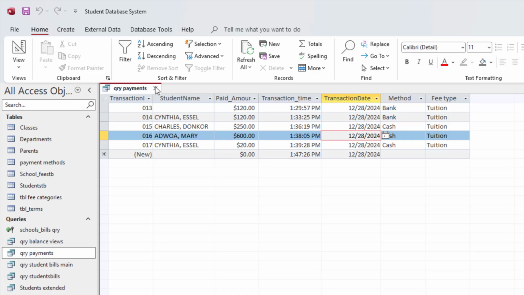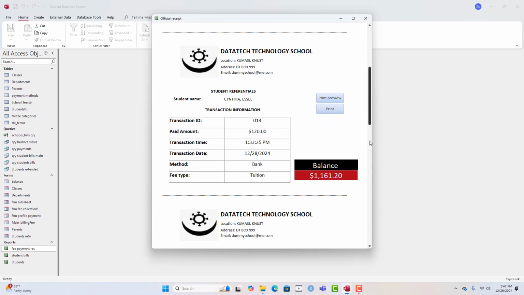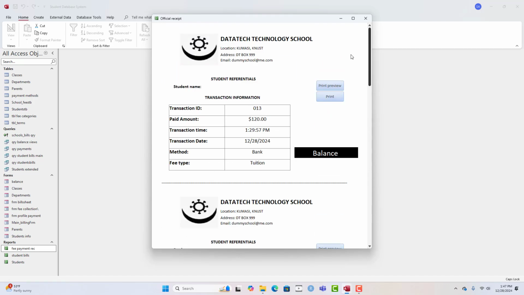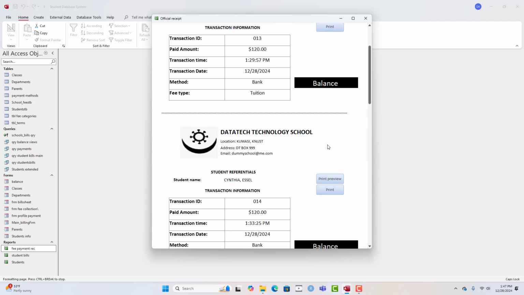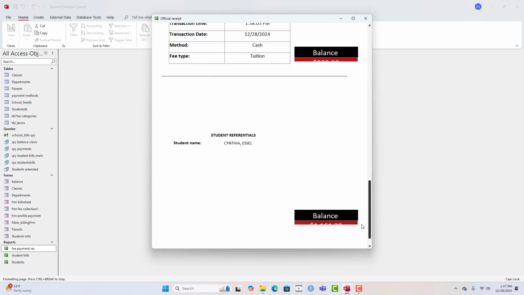All right, so this time if you go to view your receipt, it is only going to show you receipts for people that have made payments, as you can see here.